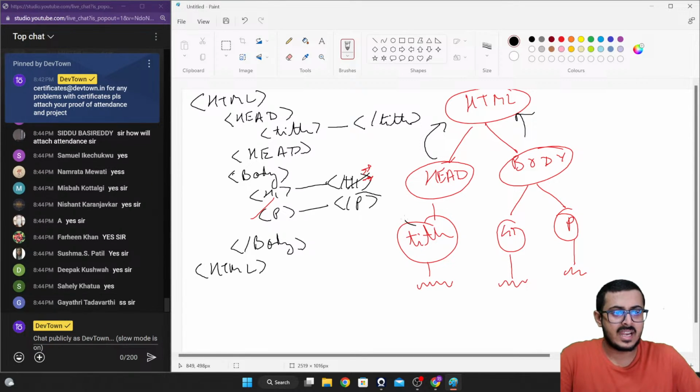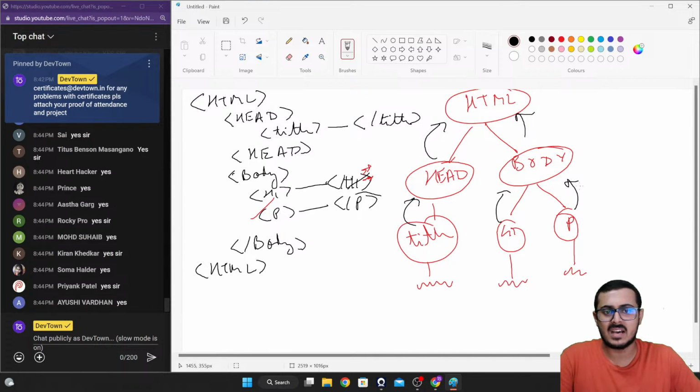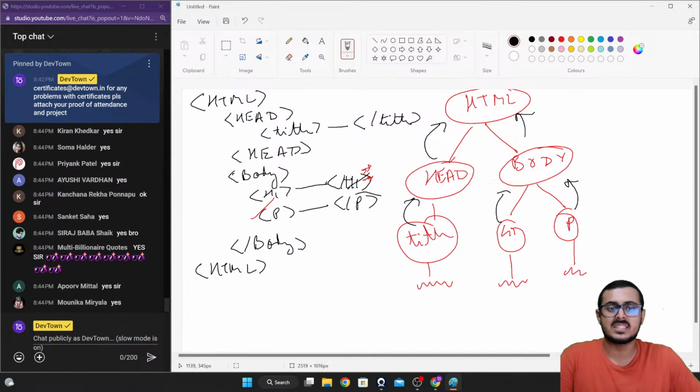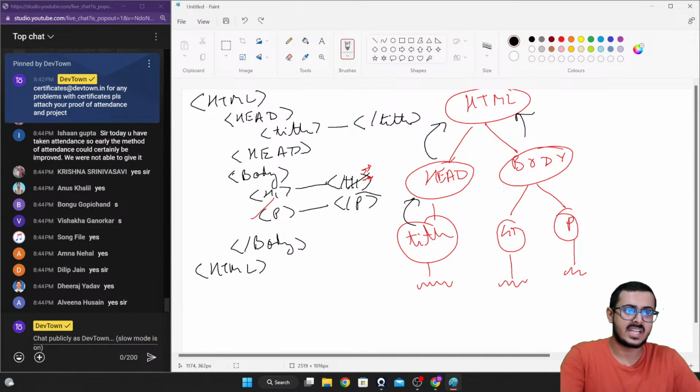Okay. Head is the parent of the title tag. Body is the parent of the h1 and the paragraph tag. So you are able to see what is the meaning of parents, right, guys? What is the meaning of parents? You are able to see right over here.